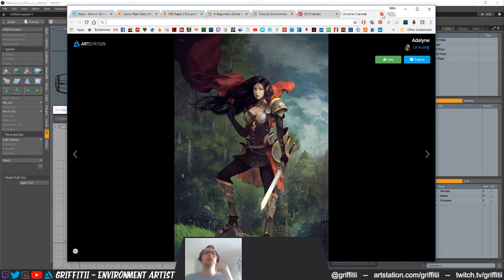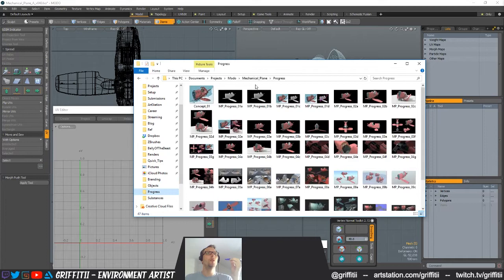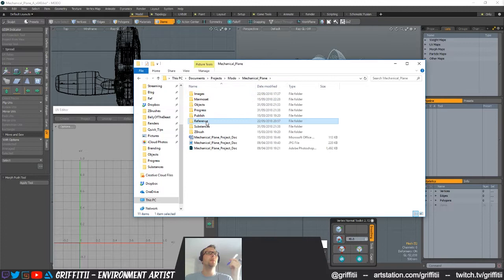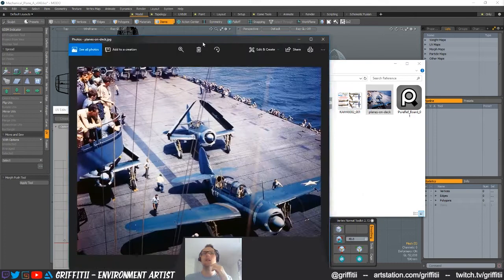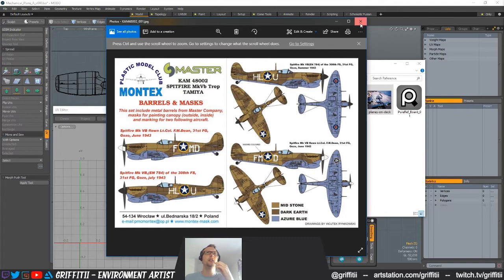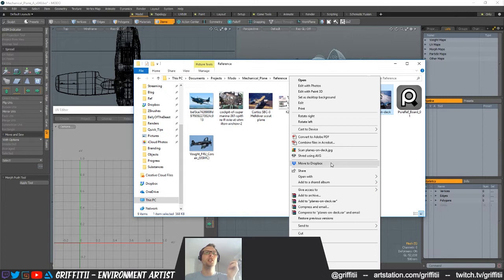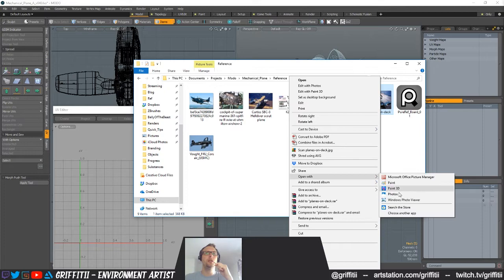What do I need from here? I don't need anything from here, so I need my reference folder. Reference. This one. I really hate that new viewer. Why on earth would scroll be move picture? It's blatantly zoom in. Open with, where are you? Open with. There we go.